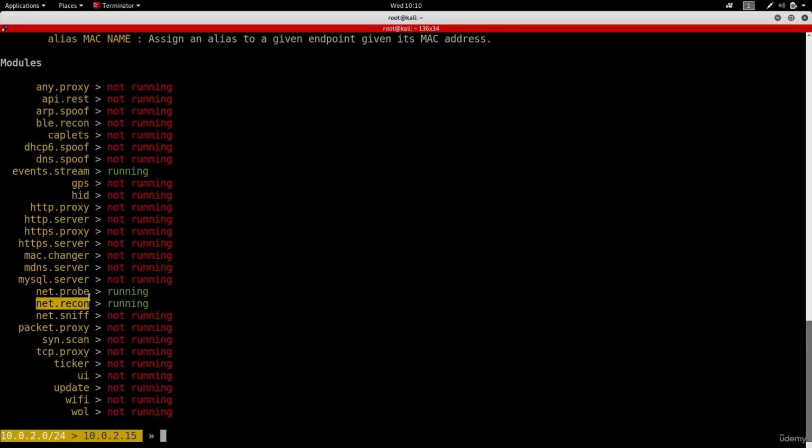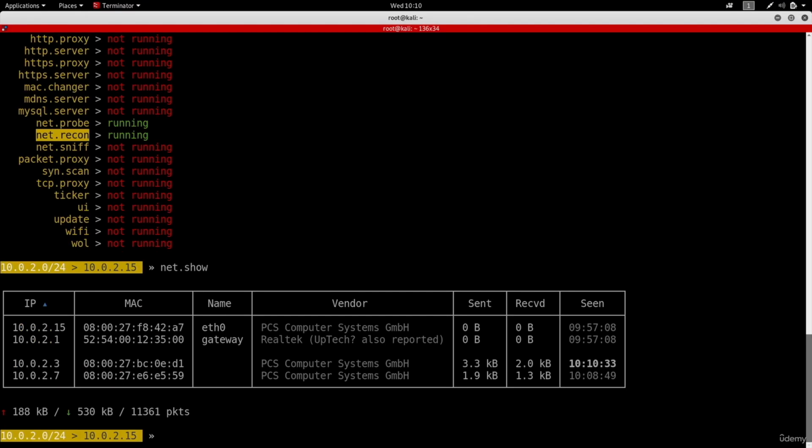The reason for this is because the net.probe sends probe requests to all possible IPs, and then if we get a response, the net.recon will be the one detecting this response by monitoring my ARP cache and then adding all of these IPs in a nice list so we can target them. So now, because the net.recon is actually running, we can do net.show to see all of the connected clients.